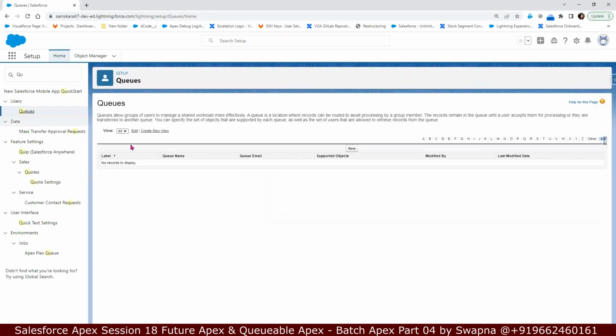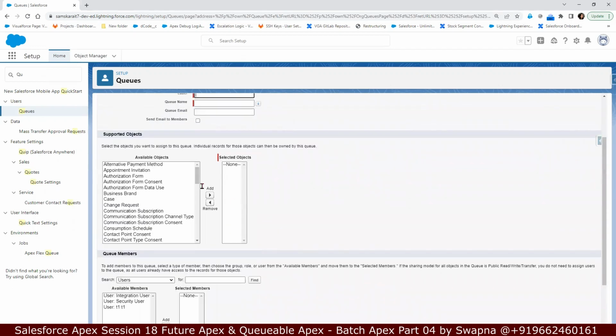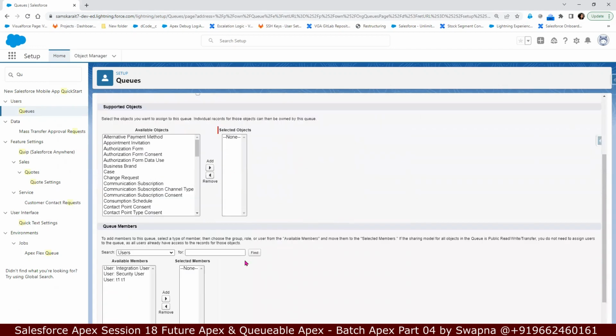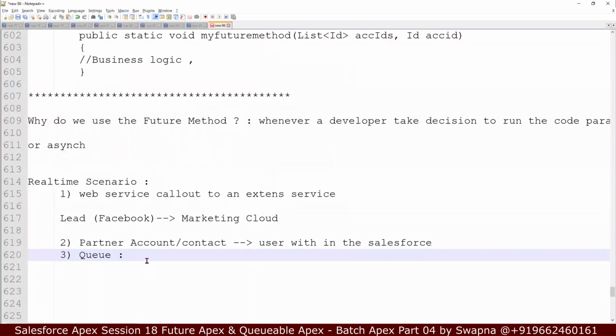So the requirement is, for each partner contact, for each partner account, I want to create a queue. Because whenever I create a queue, it will be assigned to certain users and objects. To certain users I can give access, and only a few objects I can make sure are visible to that particular queue. So we got this kind of scenario where it says that as soon as the partner account is created, we want a queue to be created.